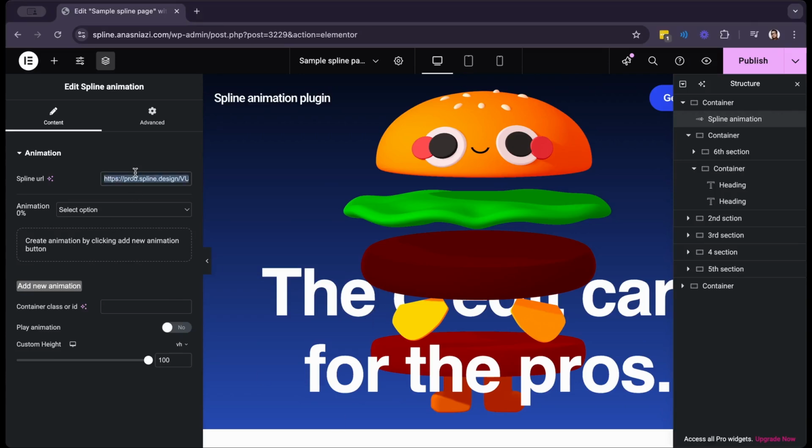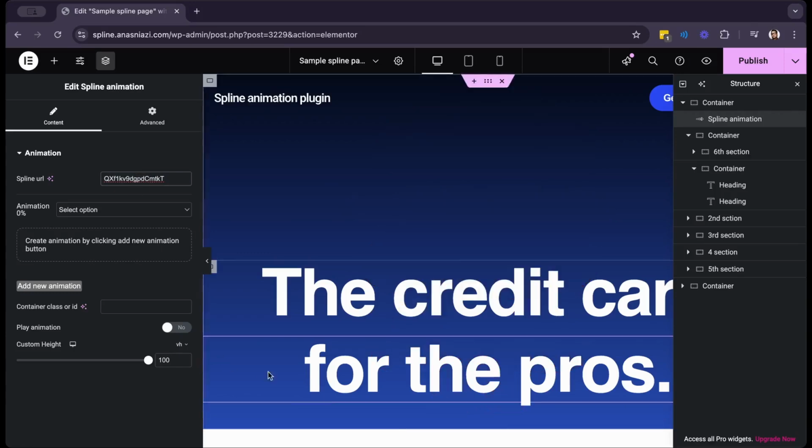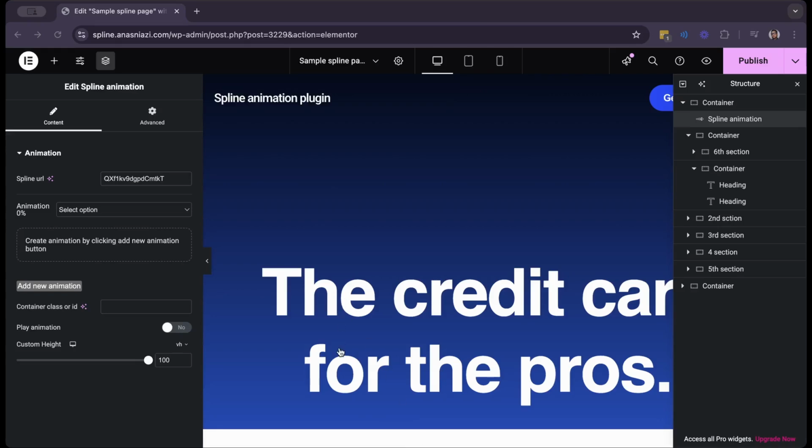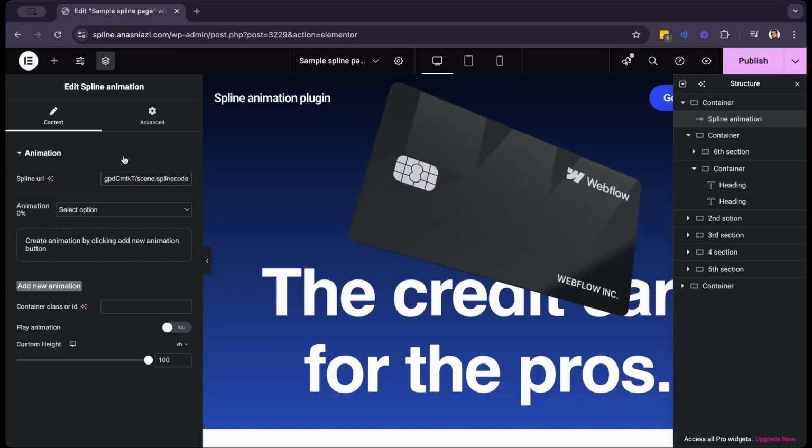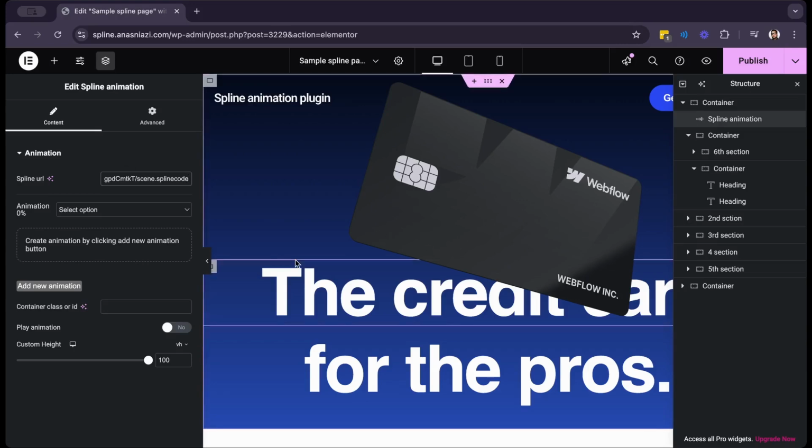Let's paste it here. Okay, that's not the correct link. Okay, I have copied it again. Okay, this is not okay. Okay, this is the correct link. Okay, our correct model of credit card is loaded now.